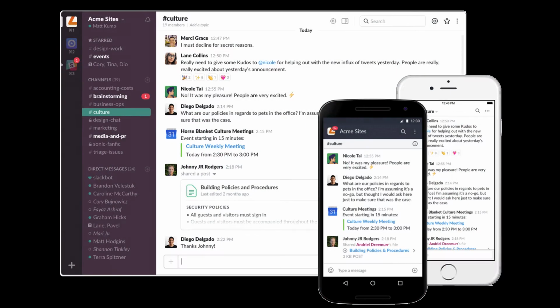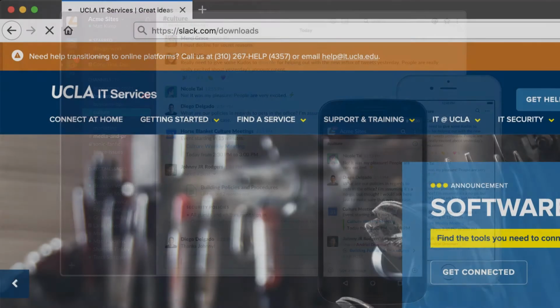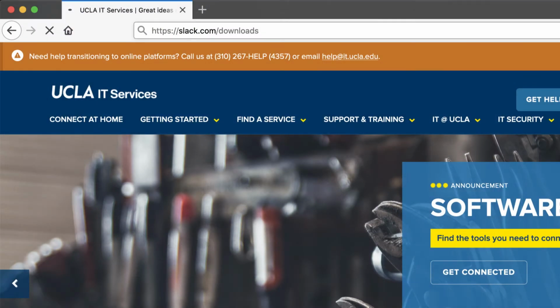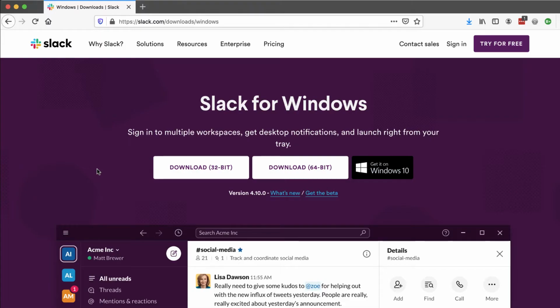We recommend downloading and using the Slack desktop app and/or Slack mobile app, as they both have multiple benefits over using the browser-based version of Slack. To download the Slack desktop app, go to https://slack.com/downloads. Click on the appropriate version to download.